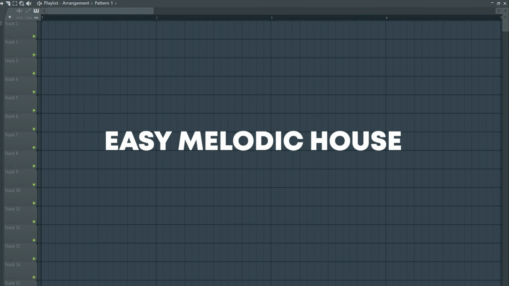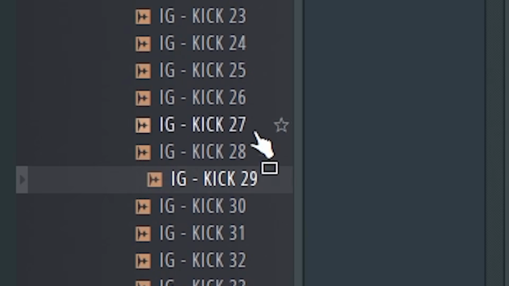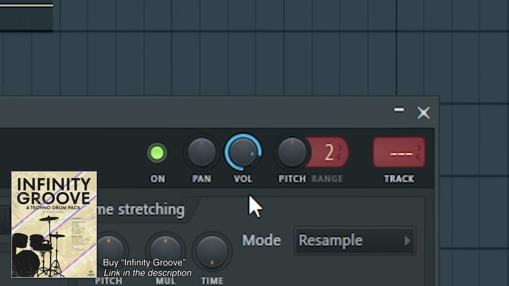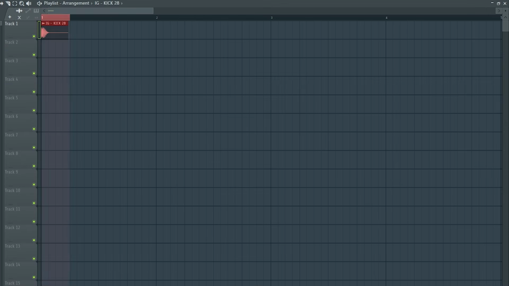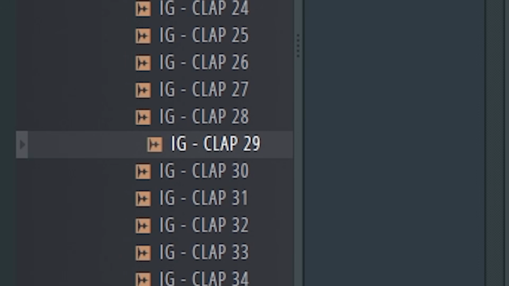Let's make easy melodic house. First, let's set the tempo to somewhat slow, like 120 BPM, and start with a kick from a sample pack. Then after 4 bars, let's add some claps.